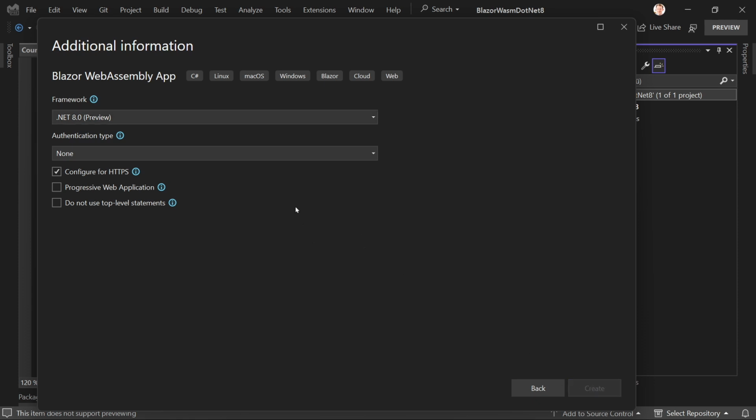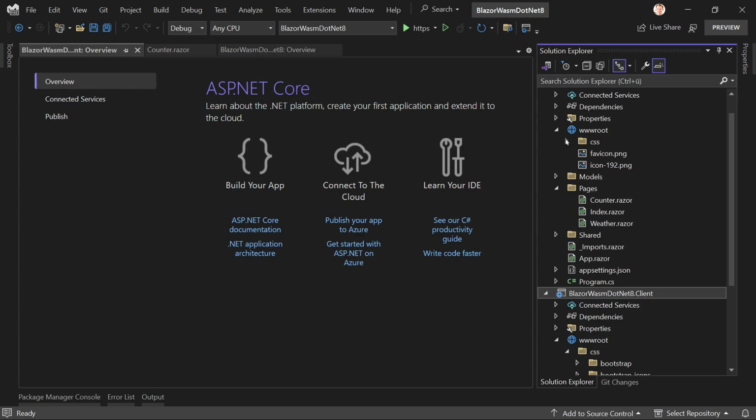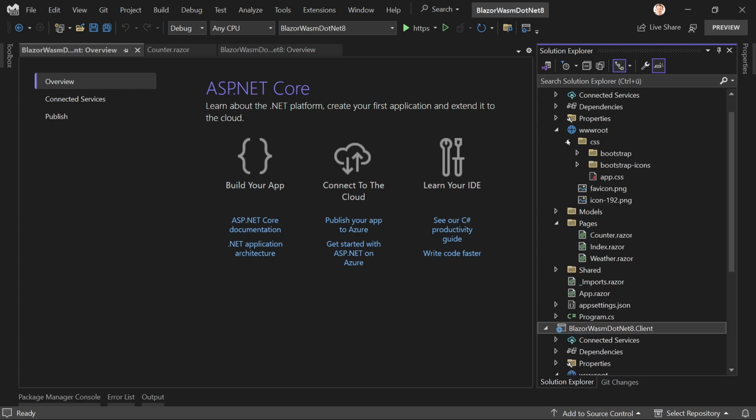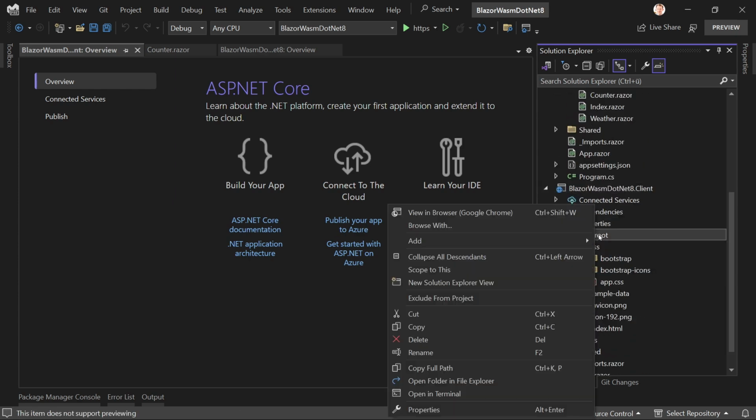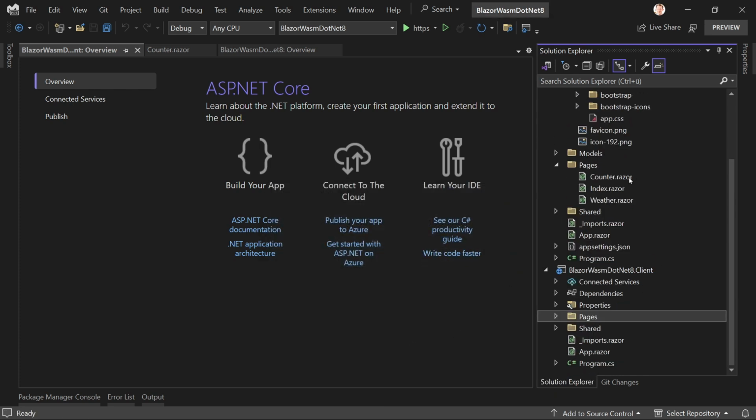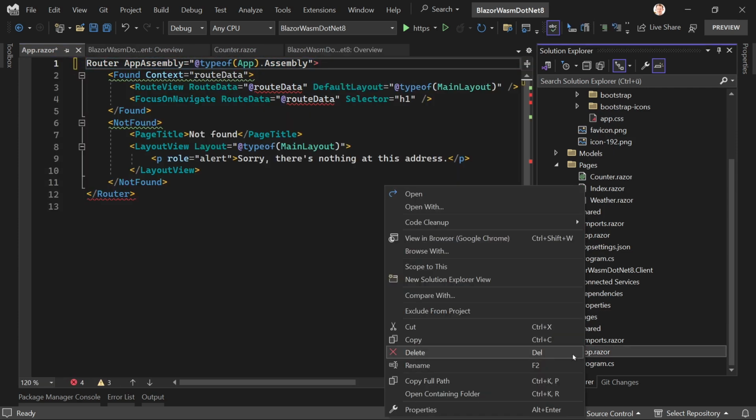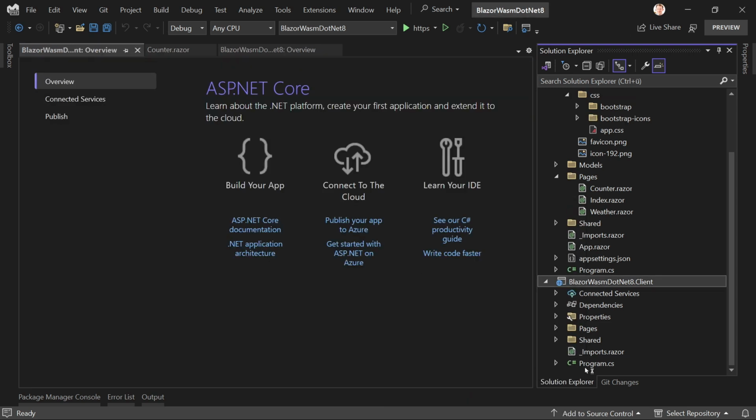So create WebAssembly, and you see that still we've got a bunch of files here that we do not really need. For instance, wwwroot is not necessary. We actually already have a wwwroot folder with a CSS file. So this may result in some conflicts. So let's just delete this. And then another thing would be the App.razor. This is also not necessary here. So delete this as well.